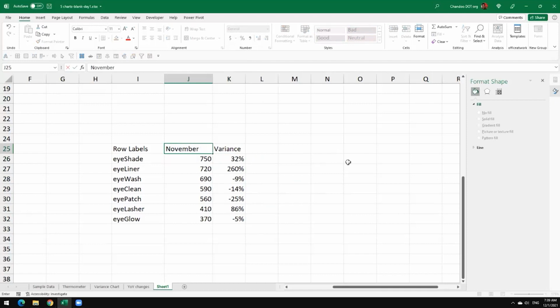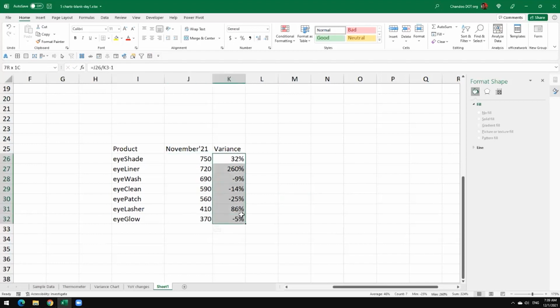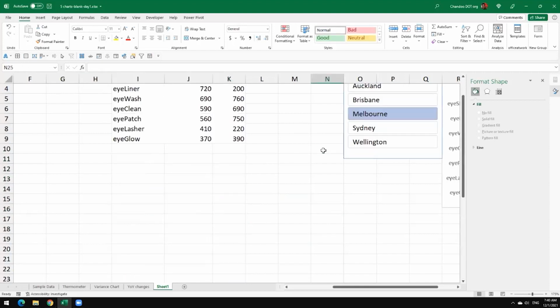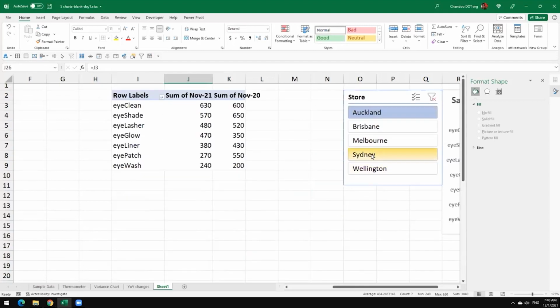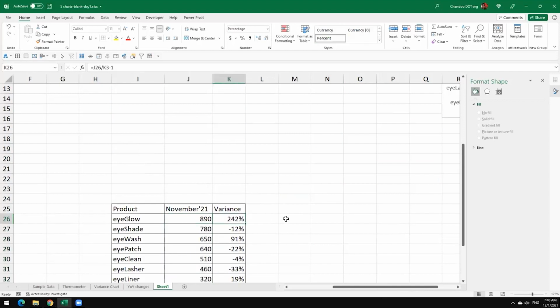November 21. And then this one, I can just call product. We get a table here, which has my November value and then the variance with respect to the previous year, nicely in a table. I'll just print some borders here. But all of this is dynamic. So if I change to Auckland, I'll get values for Auckland, again automatically sorted. Sydney, I'll get Sydney values with that.